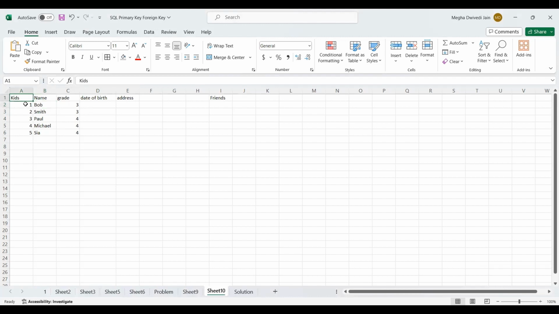Okay. So I have the kids table here. Now suppose I want to store friends information: one is a friend of second, and third is a friend of second and fifth. How do I store it? Any idea? This is one record and this is another record. I cannot repeat Smith's information in front of Bob's information here, right?